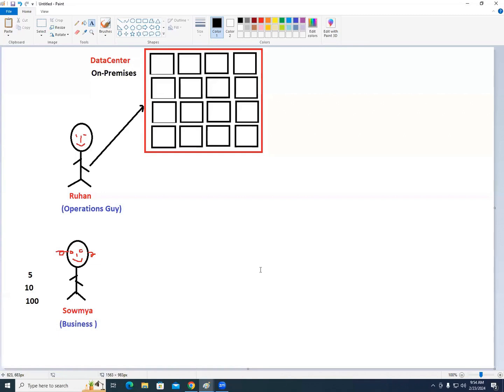So guys, the finance department's job is to check the budget. Budgeting is very important. It's not their mistake. They have to work like that. So with a lot of frustration, these 10 machines have become 5 machines, and these 5 machines will be ordered.